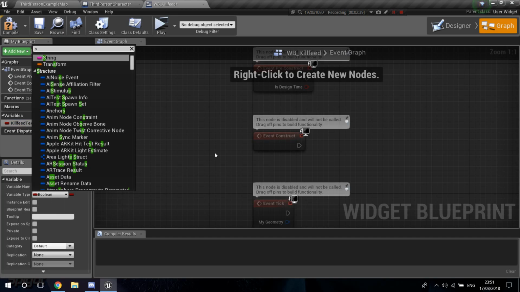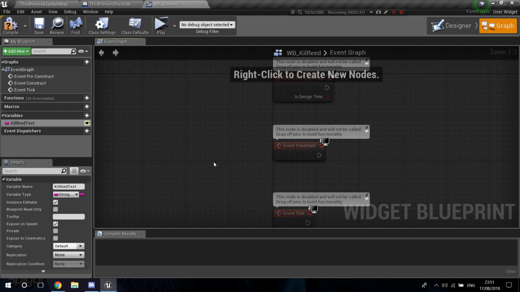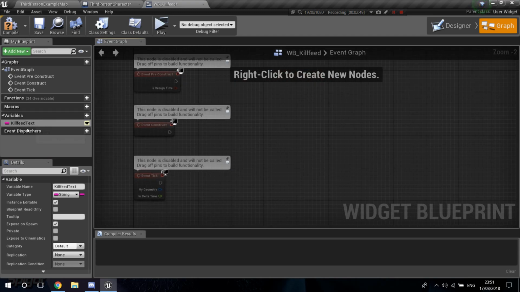Let's make this of the type string. I'm going to make this instance editable and expose on spawn, so you can make this value whatever we want when we create the widget.